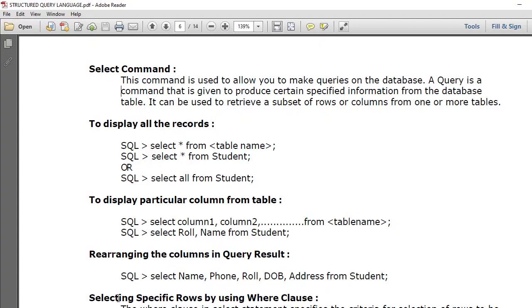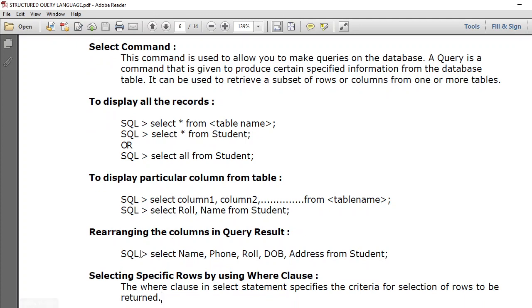Okay, now you can see that to display all records, I will use the command select star from student. Now if I want to see a particular column, then my command is select roll number from student. If I want to rearrange, my command is select name, phone, roll number, date of birth, address from student. Okay, all three commands I have already told you.